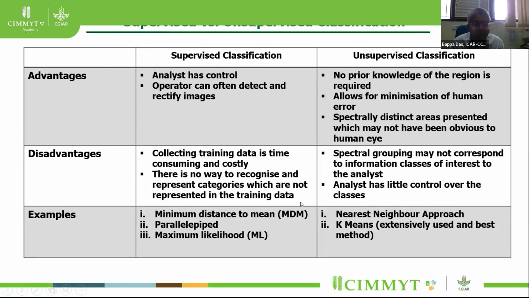So some of the advantages and disadvantages I have given, and examples are maximum distance to mean, parallelepiped, maximum likelihood classification, and all the machine learning models like random forest, artificial neural network. Those come under the supervised classification system. And in the unsupervised classification system, we have ISODATA and k-means classification.